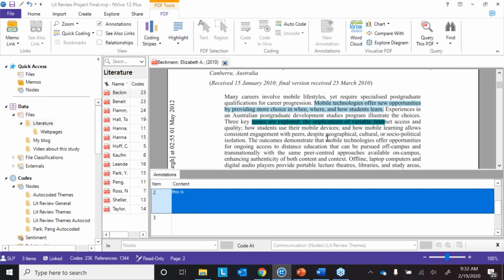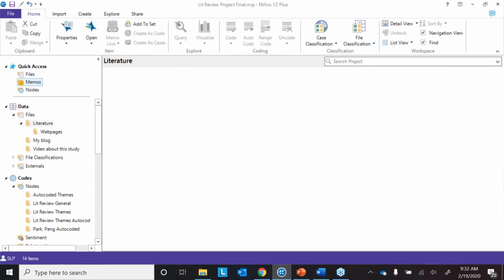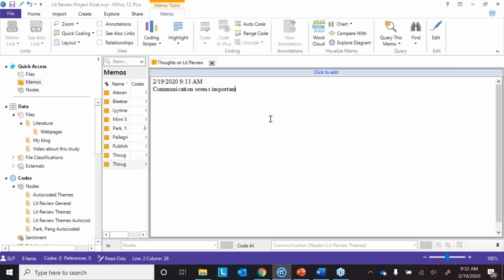Think of it as a sticky note idea. So nothing, it's a footnote for you, versus memos. And I had created thoughts on literature here. Memos are more, I'm going to be writing it and reflecting, and I probably need more space and I'm going to write more about it. So that's why I use memos.